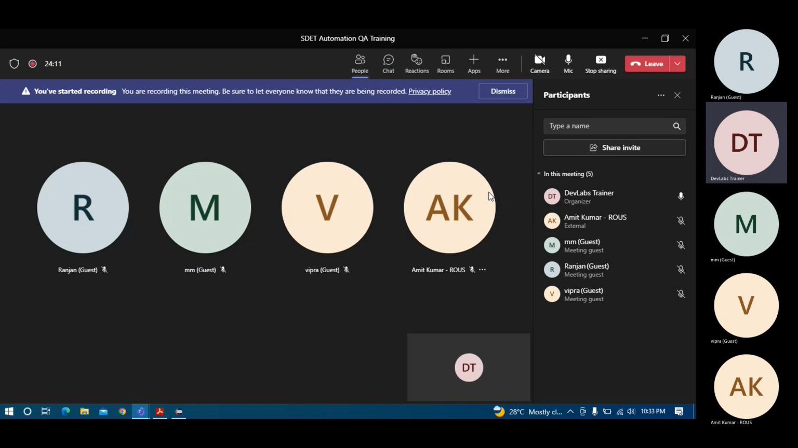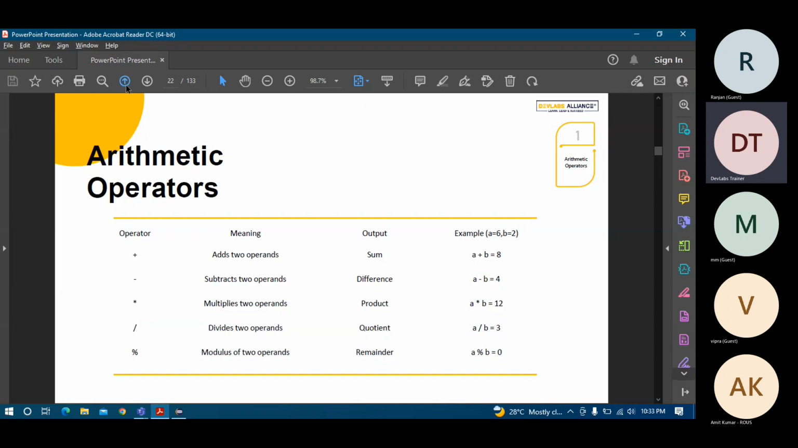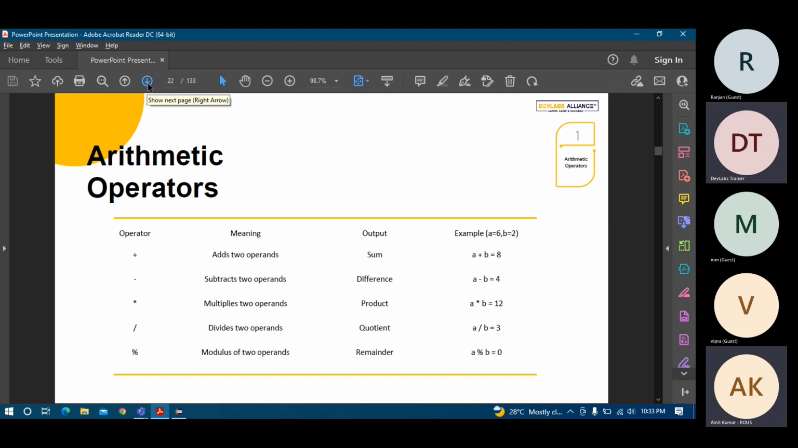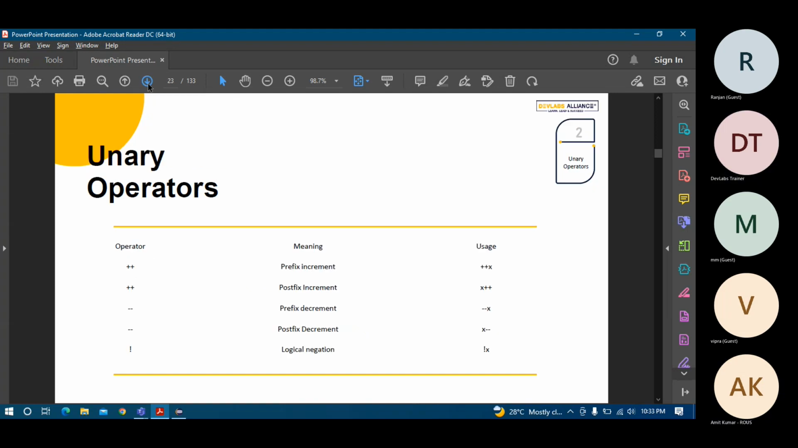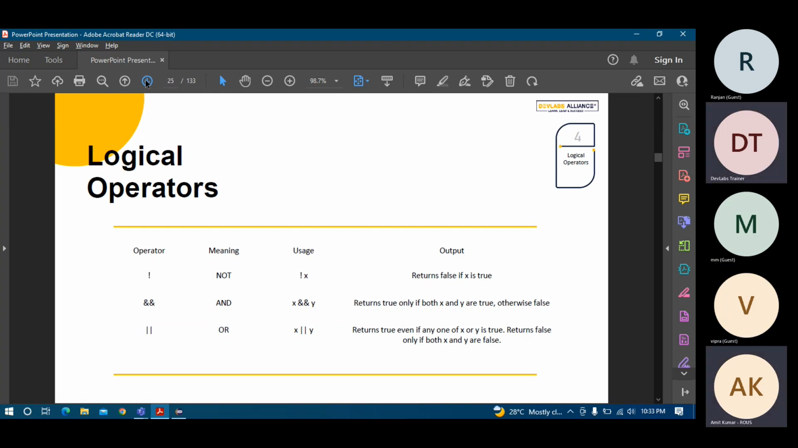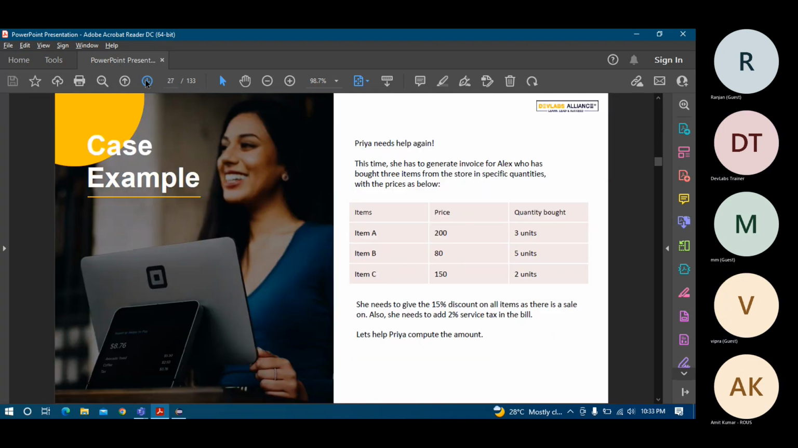So last Friday, up to what page have we covered? Anyone remember? We were discussing operators. So yes, operators were covered. All the operators? Yes. Unary? Yep. Relational? Yes. Logical also? Yes. And this program question, how to resolve it? How to solve this question? Did I cover this? No, this one.